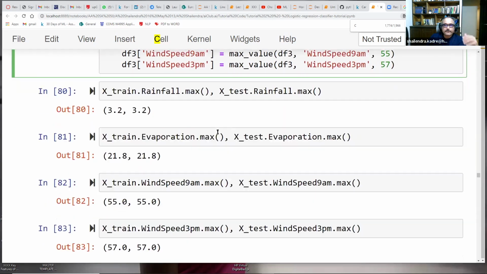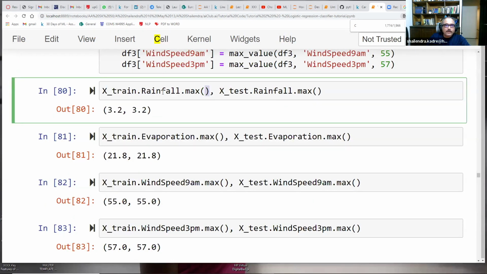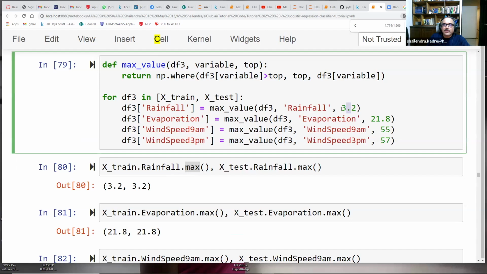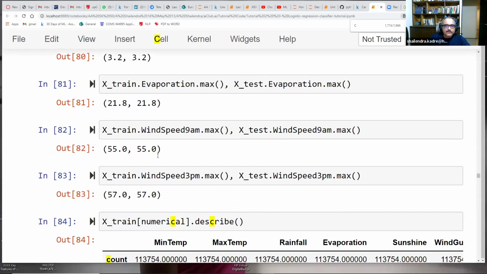Then see max rainfall. It is finding the max value. Both are 3.2. Why is it 3.2? Because we have made it 3.2. The same thing is tested for all.